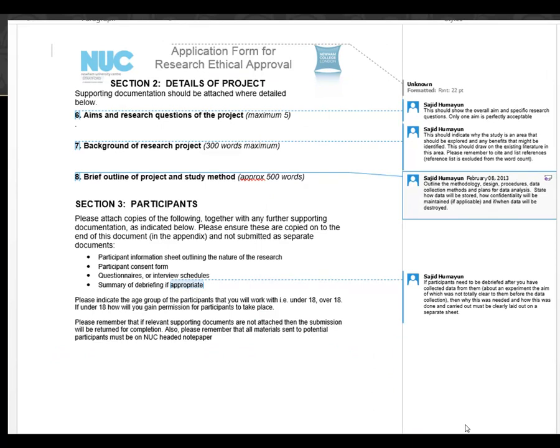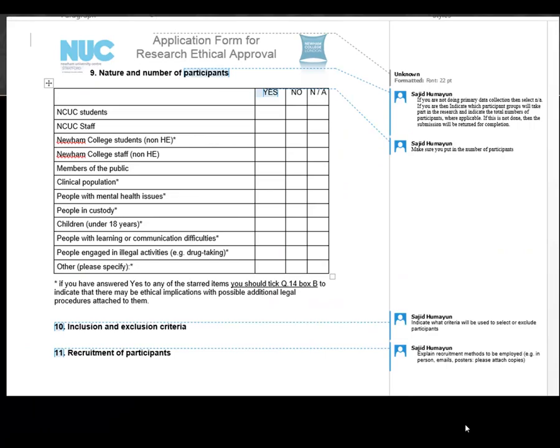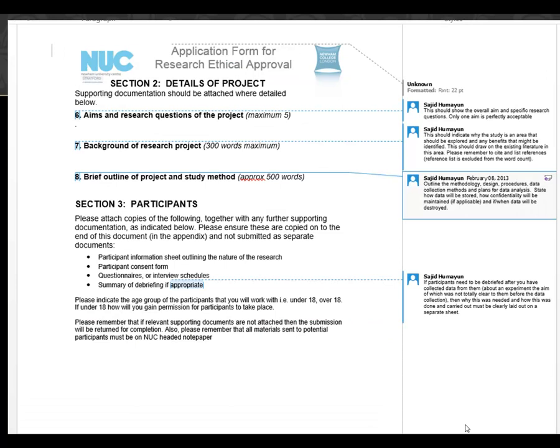Okay, the aims and research questions of the project, the background of the research project, a brief outline of the project, and study method. So those are the key elements that your assignment needs to cover by definition. If you're going to be taking your assignment from this semester and adding it into this form for next semester, those are the considerations. Who are the participants? Inclusion, exclusion, how you're going to recruit them, aims, background, why you're doing it, what's been done previously, the research methods.